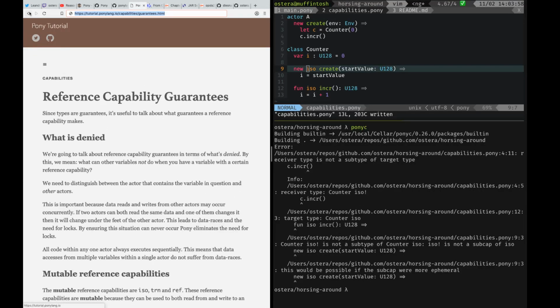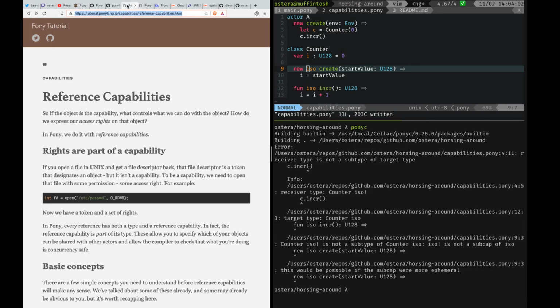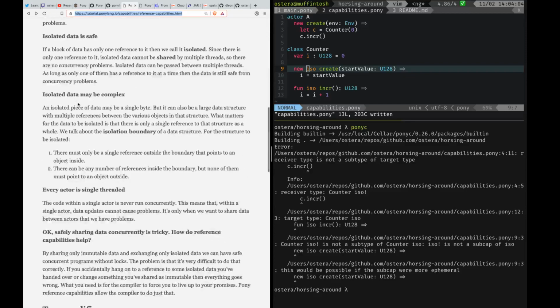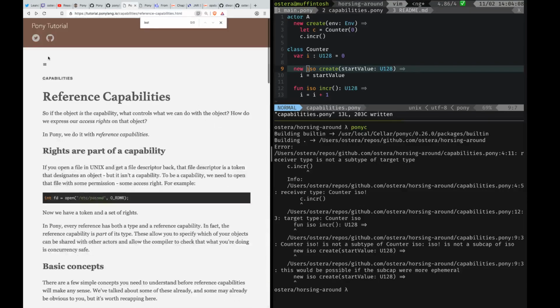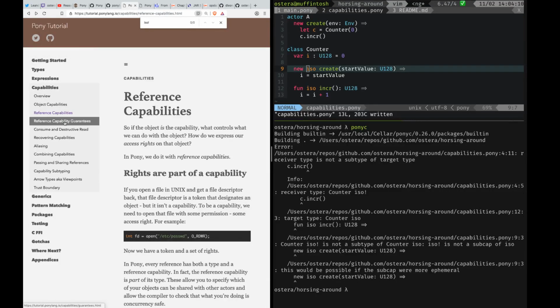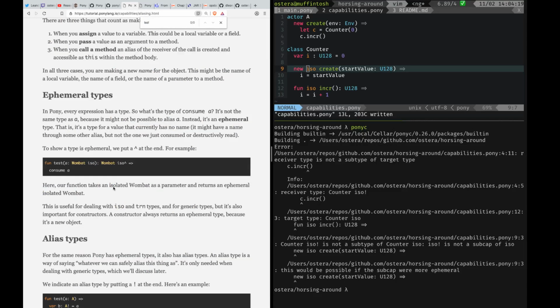Alright, let's copy this. Keep it there. Cool. And let's continue with the tutorial. I guess the aliasing will have ephemeral types.